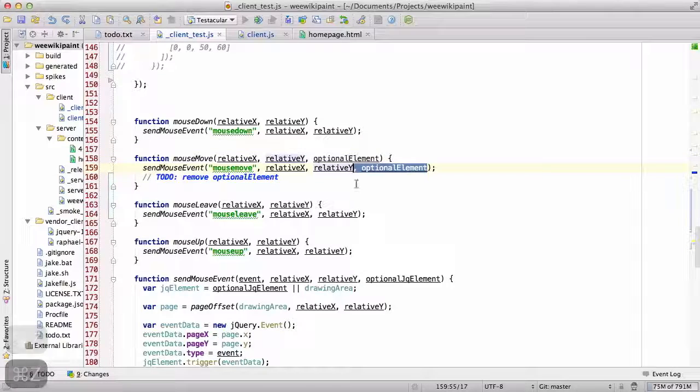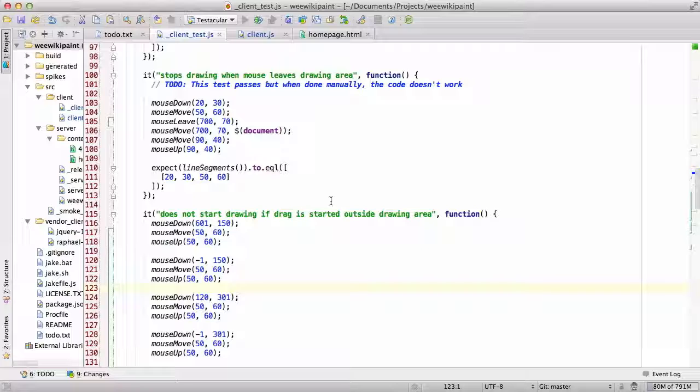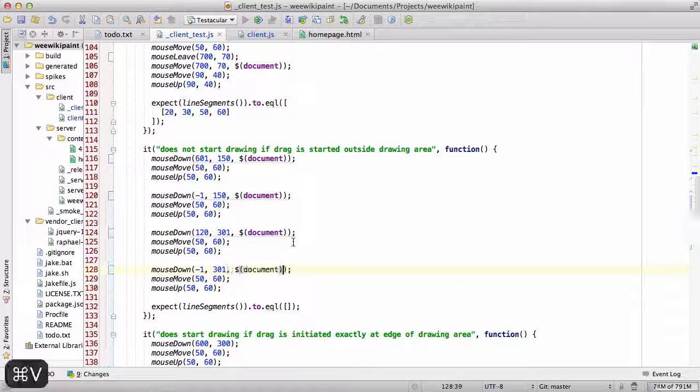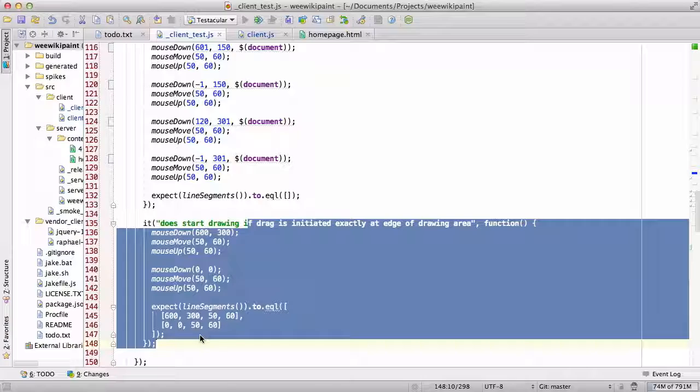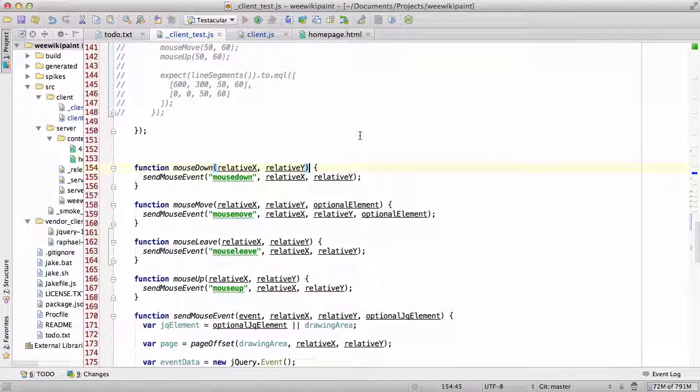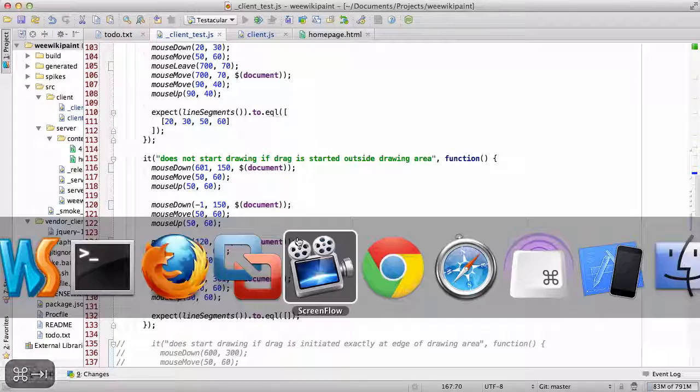Actually, we might need it. I'm going to leave it in for now. And let's go ahead and put this back in. Now, this says it should not start drawing if drag is started outside the drawing area. That's correct. If we're outside the drawing area, it's going to happen on the document. So that's why I was going to leave that in there. So that should be just fine. I am going to modify mouse down to take the optional element. Pass that through. Now, this should pass.